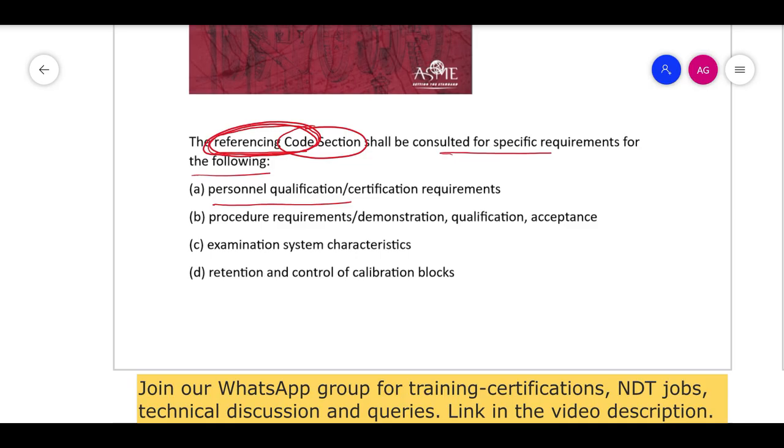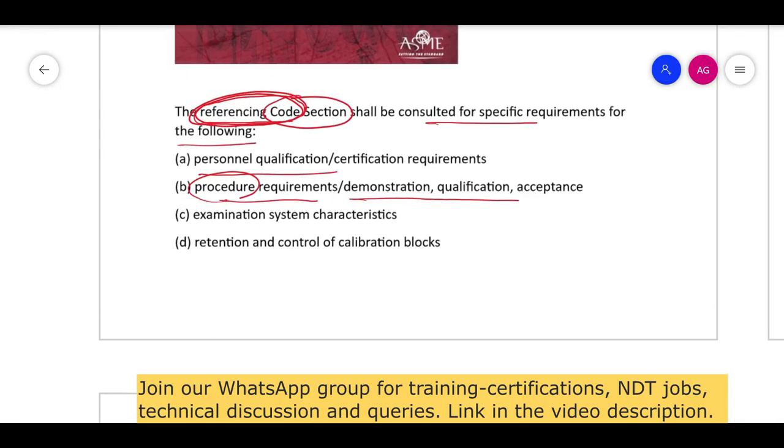For example, the meaning of personnel qualification certification is that for the person who is working in UT, which certification should he have? SNT-TC-1A, ISO 9712, PCN. Procedure requirement, demonstration, qualification, acceptance. If there is any procedure-related requirement, then you will have to see it in another code section.